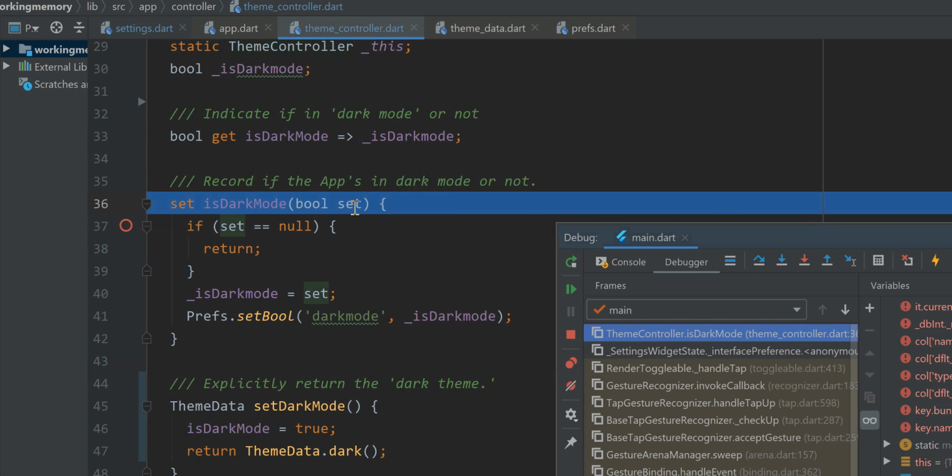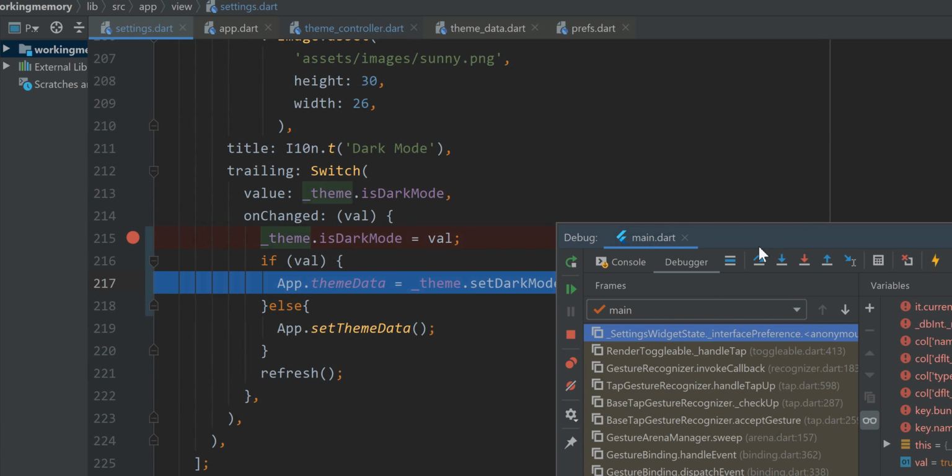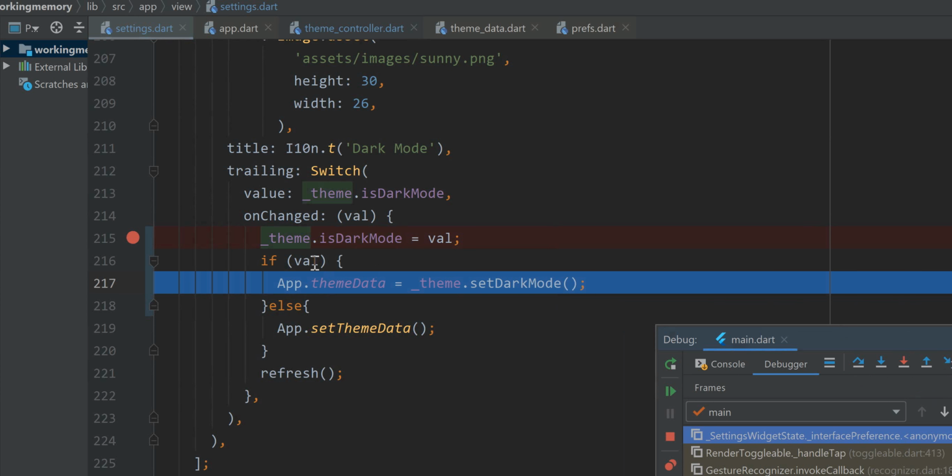It's a setter. This setter tests the parameter value for a valid value. It is set to true. It is a Boolean, so we can assign it. Now we're saving it to preferences. Because that's true, the consuming class, in this case the settings class, knows to now call theme controller's setDarkMode to explicitly set it to dark mode. Call that.